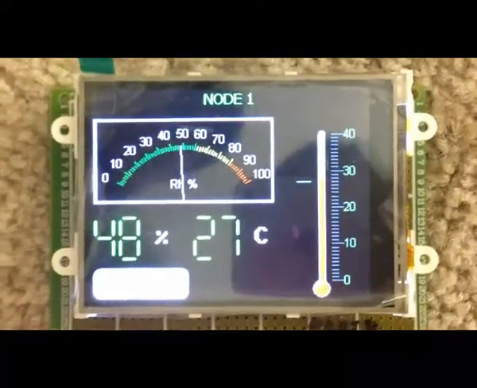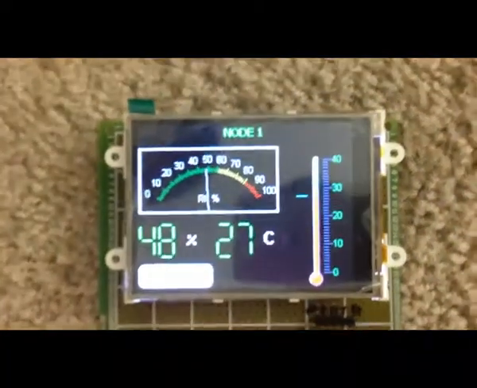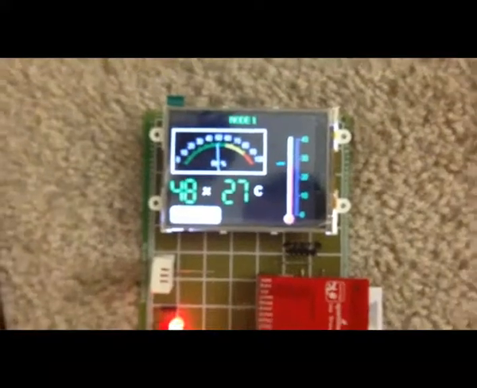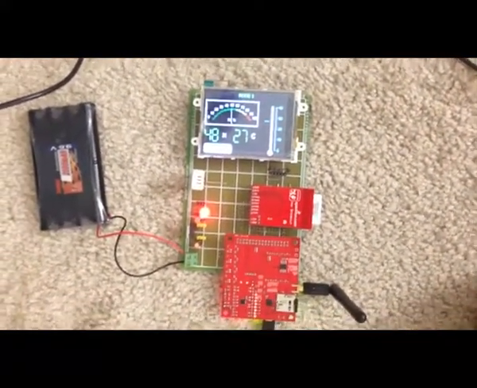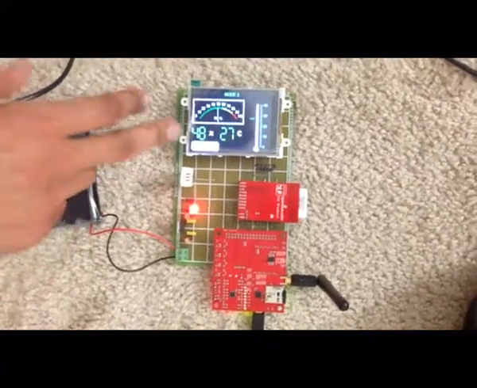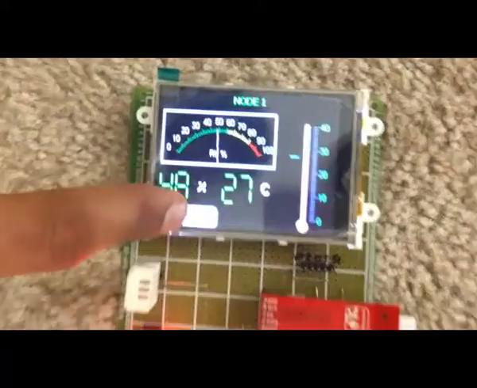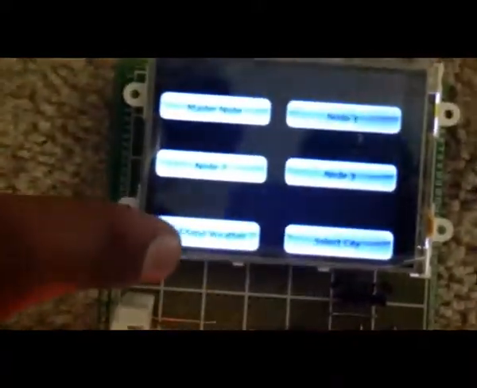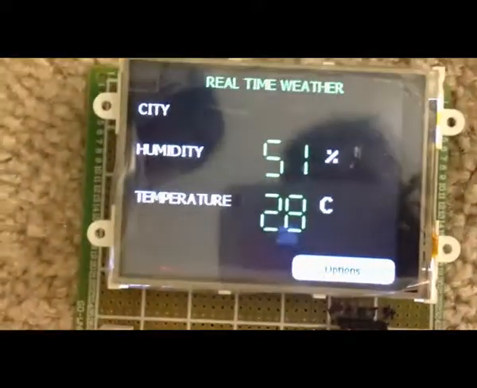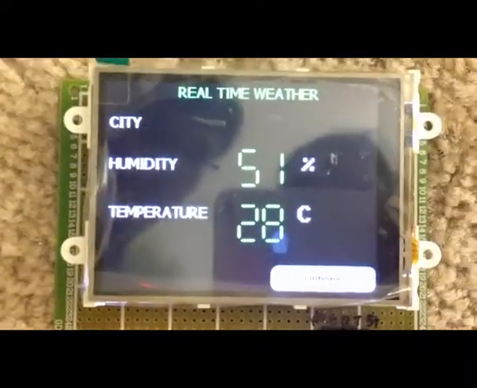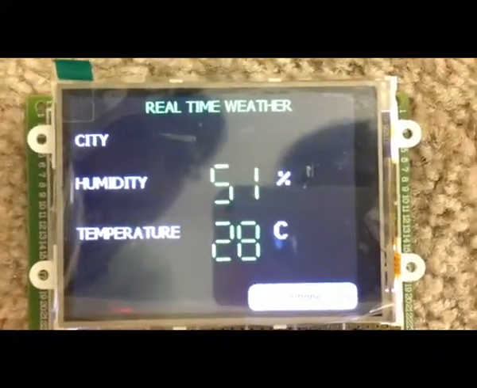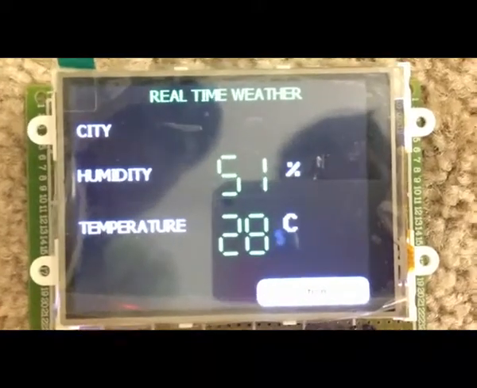Now, what we have done here is we fetch the data from the nodes every 10 seconds. We know that the data does not fluctuate very often, so we have a time delay of 10 seconds. Now comes the part of accessing real-time data from the internet. When you press the real-time weather button over here, it takes some time because we get the data every 10 seconds.